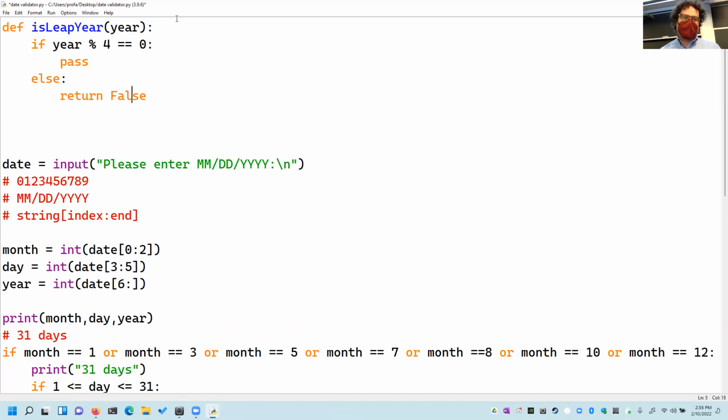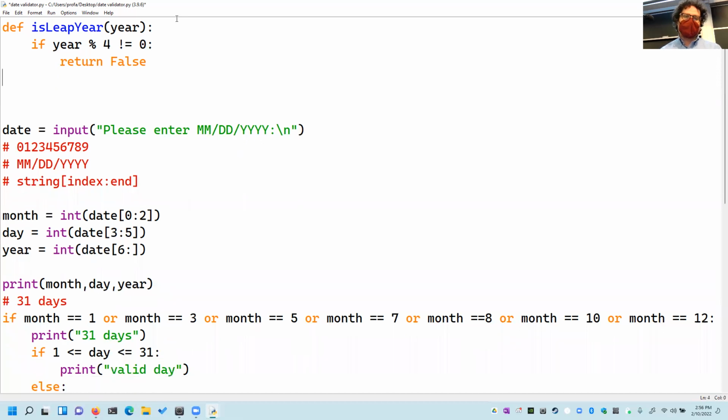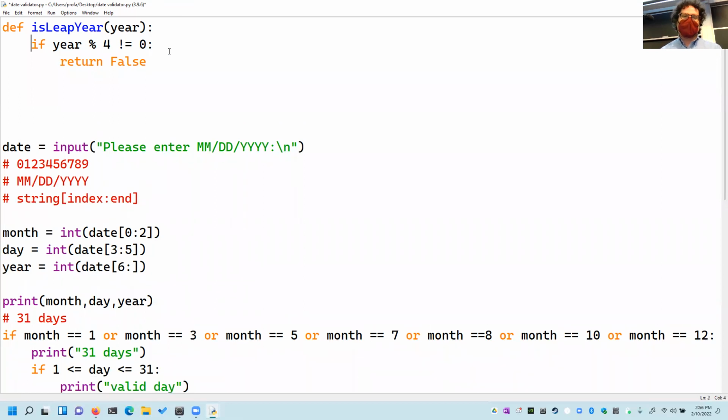Another way I could write that is to simply do, hey, if year mod 4 is something other than 0, and then I could continue on from here. Does that make sense? So now at this point, if I'm at this line, I know it's a leap year candidate, right? I know it's divisible by 4. Either way works fine for the way we want to arrange this.